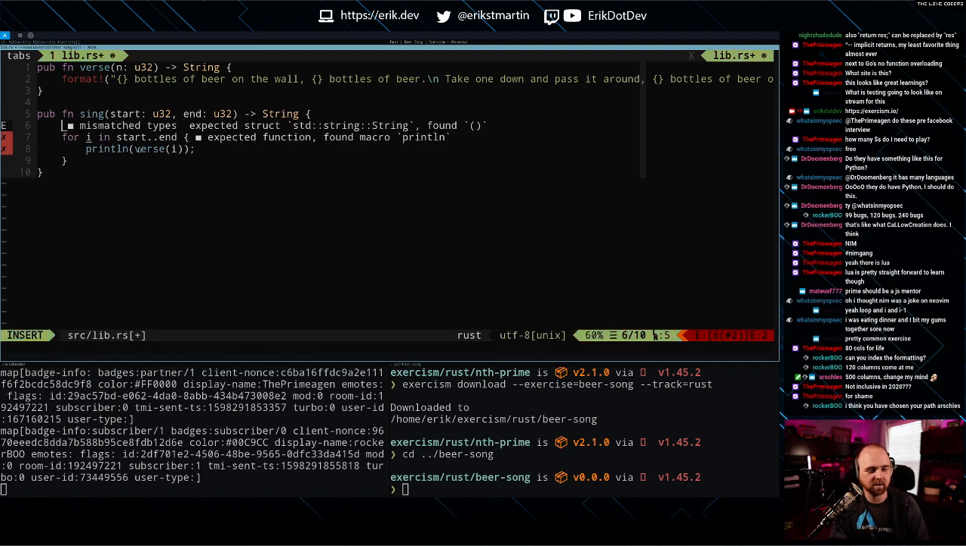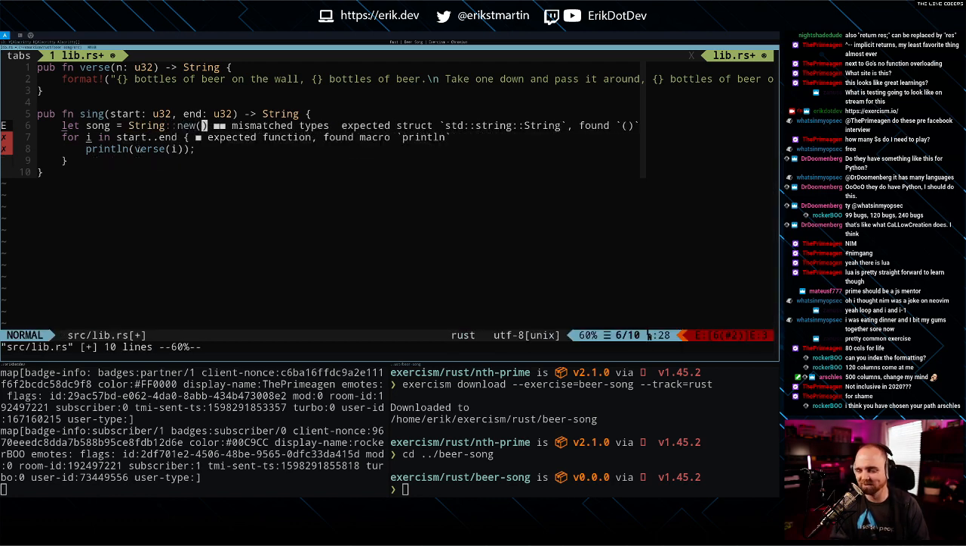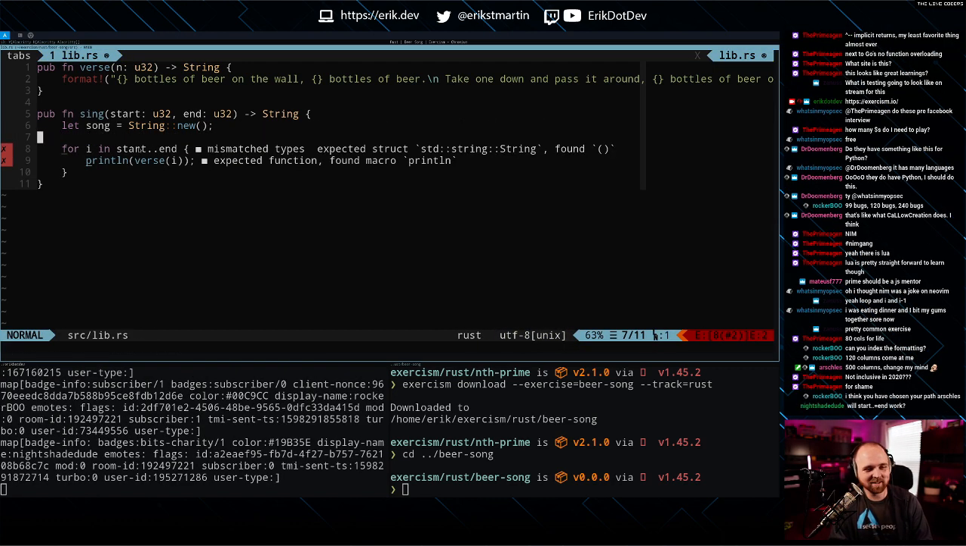So we need to do a let song String::new. Not inclusive. Exactly. Somebody really needs to have a DEI talk with Rust here. Will start..=end work? Does equal tell it to be inclusive? I think this is the same issue we had, just the weird LSP thing.